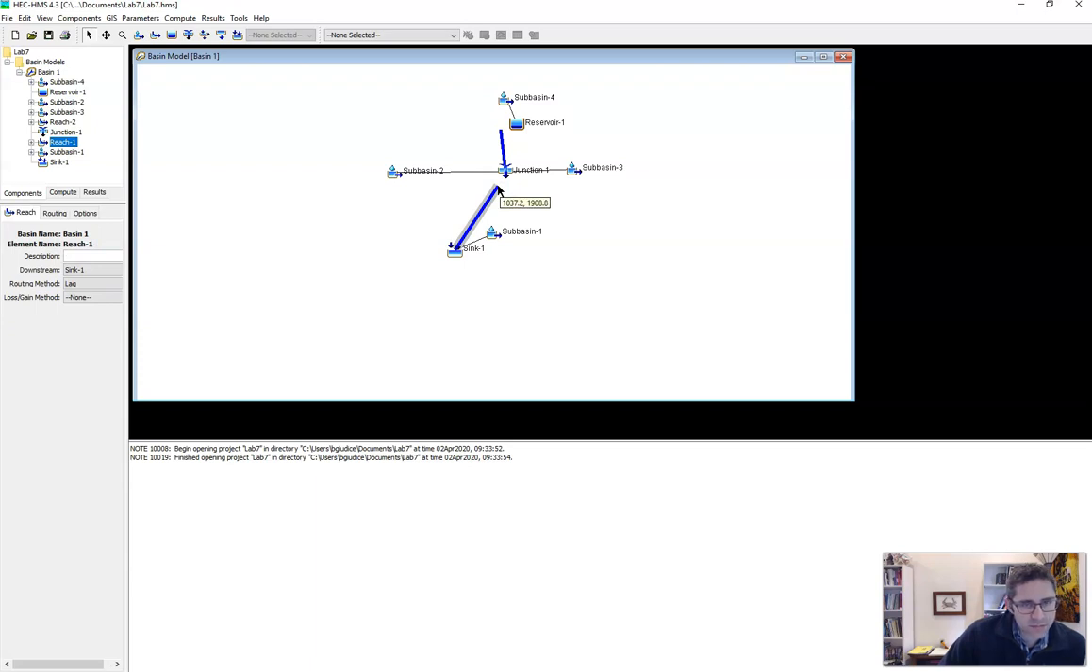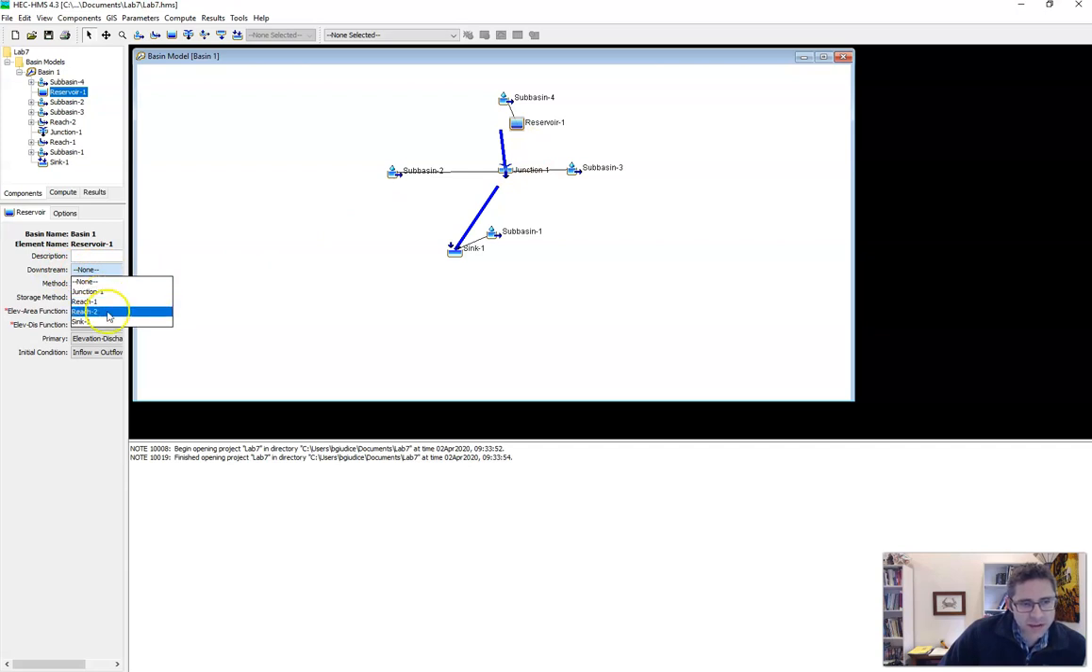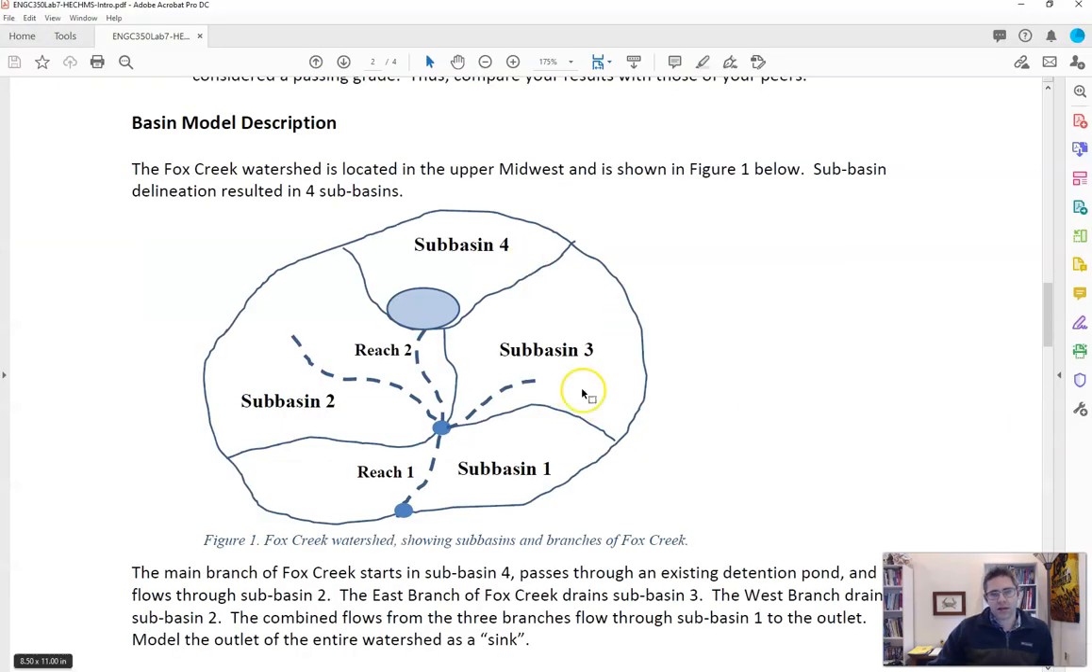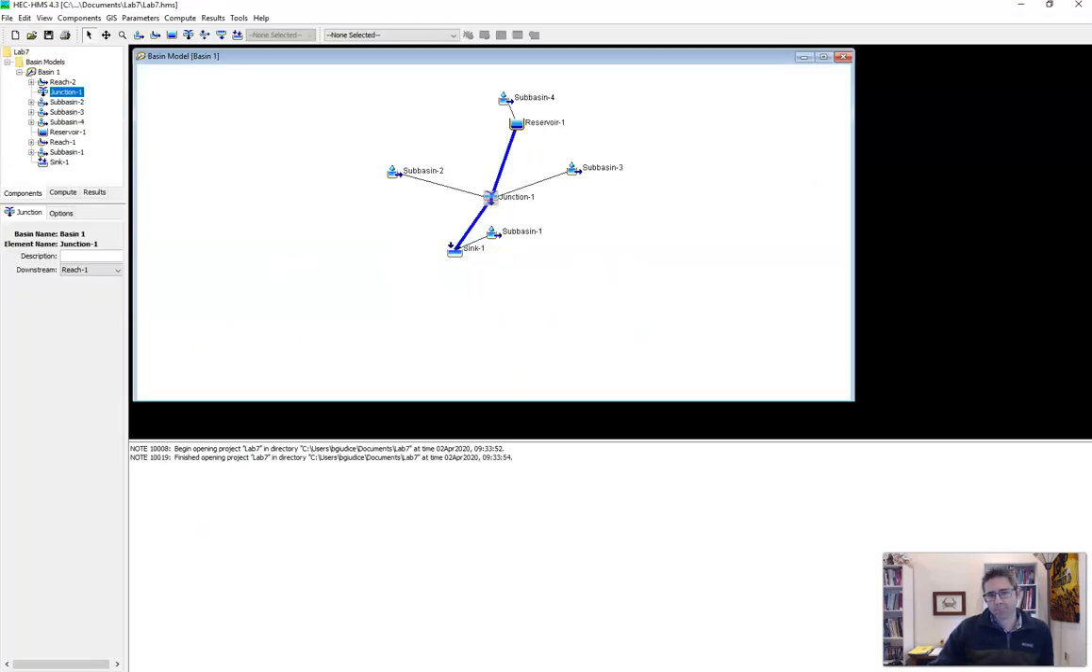That is not good. So if we click on reservoir 1, there's a downstream option for that. I want to connect that to the reach I just drew, which is reach 2. And then on junction 1, its downstream, I want to connect to reach 1. Okay, so now I've got the layout of all the things correct to mimic this diagram right here. So that is through step 4 in the handout.